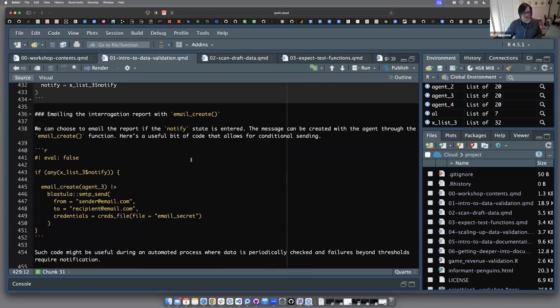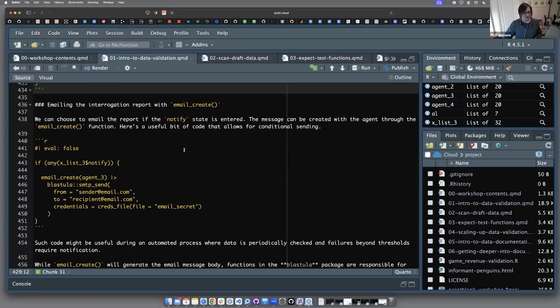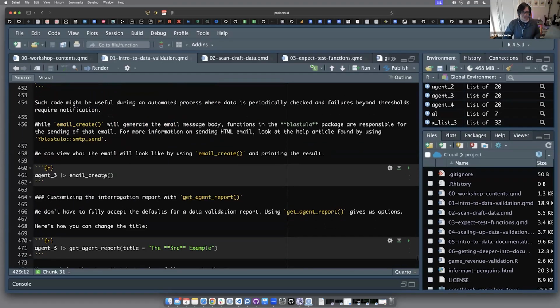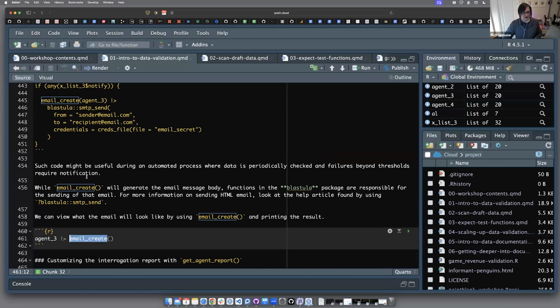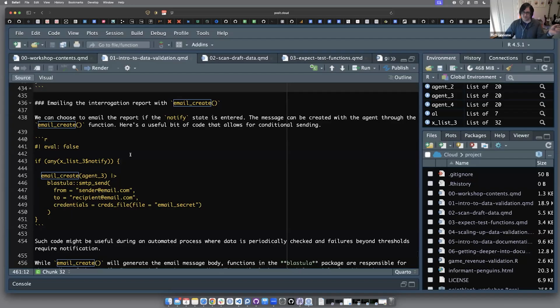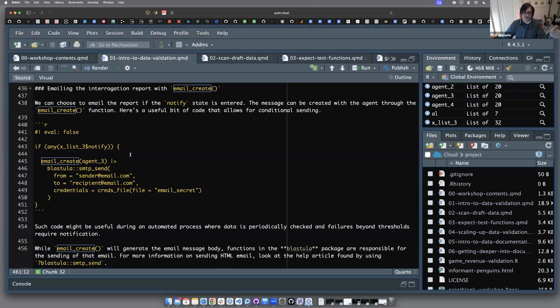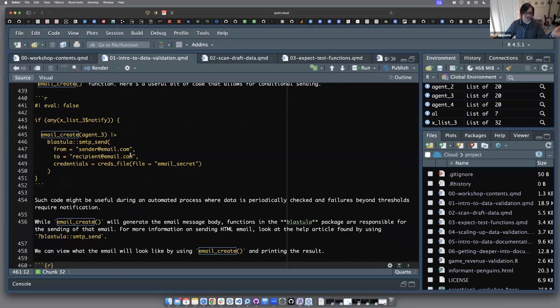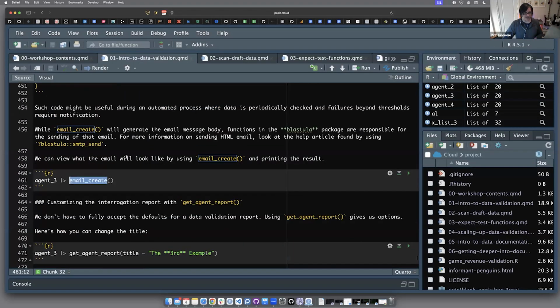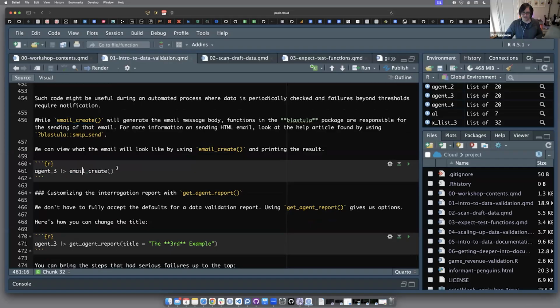Another cool thing you can do is email the interrogation report. And we do that with this function called email create. We have a package called Blastula, and it works well with pointblank. So if you ever want to, in production or in CI, run these validations and then notify yourself or notify someone else, you can do that with this. So I'm going to show you what agent 3 looks like when you pass it through email create.